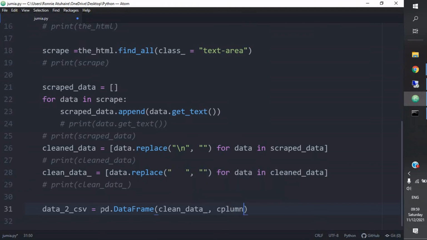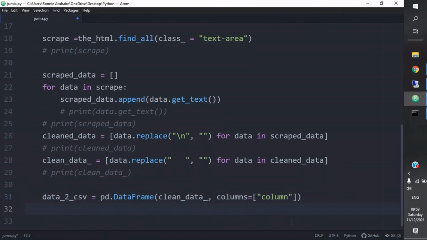It has columns. We can call it anything, but we're going to call it column. This is basically pandas now. You need to read through to understand exactly what I'm doing, but what I'm trying to do is create a data frame for the data that we scrape. So after that, now we can just drop it to CSV.